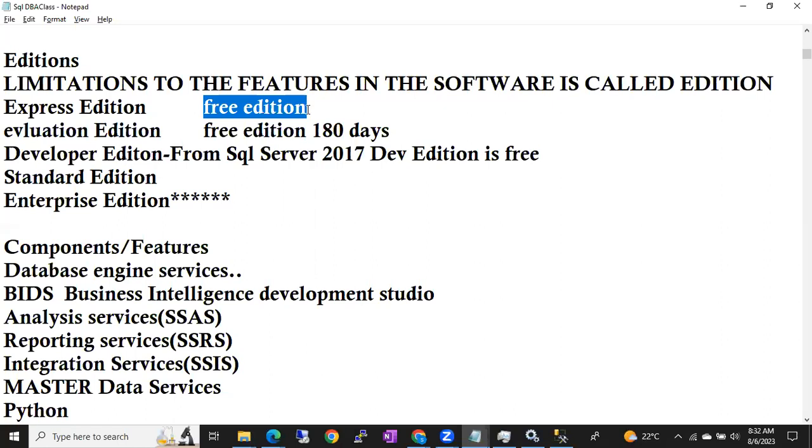Again, what is the limitation, guys? We cannot install free editions on the production servers, guys. There are a lot of problems with the Express edition. What are the other problems? The maximum database size is 10 GB only. You cannot go beyond 10 GB. Even though it is a free edition, the max database size it will support is 10 GB, guys.